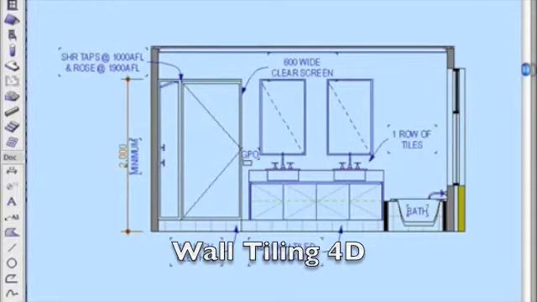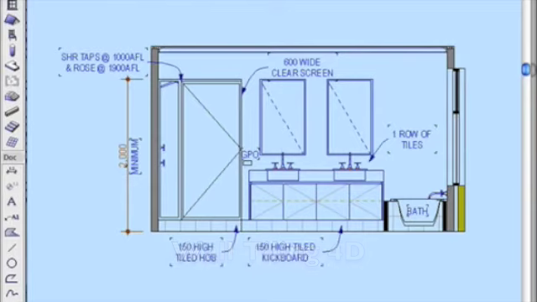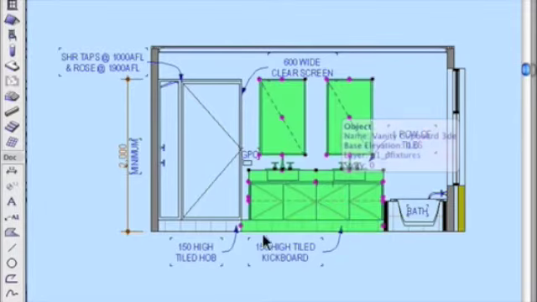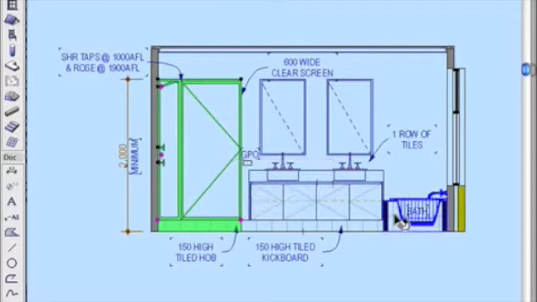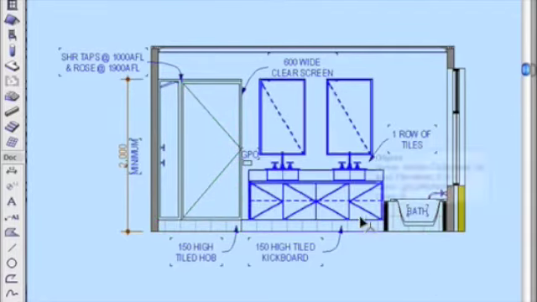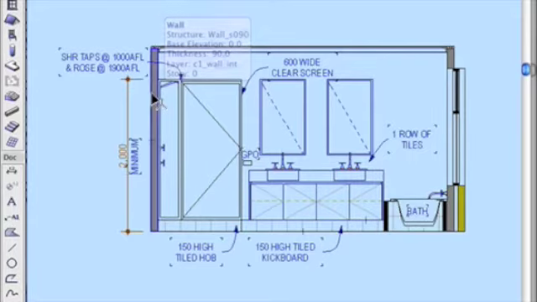Hi, I'm going to talk about the new 4D wall tiling tool. So here we've got a front elevation of a bathroom, and you can see there's no tiles on the walls. We have tiles on the objects. These are 4D objects coming directly from the 4D library. So now we're going to apply tiling to the walls.